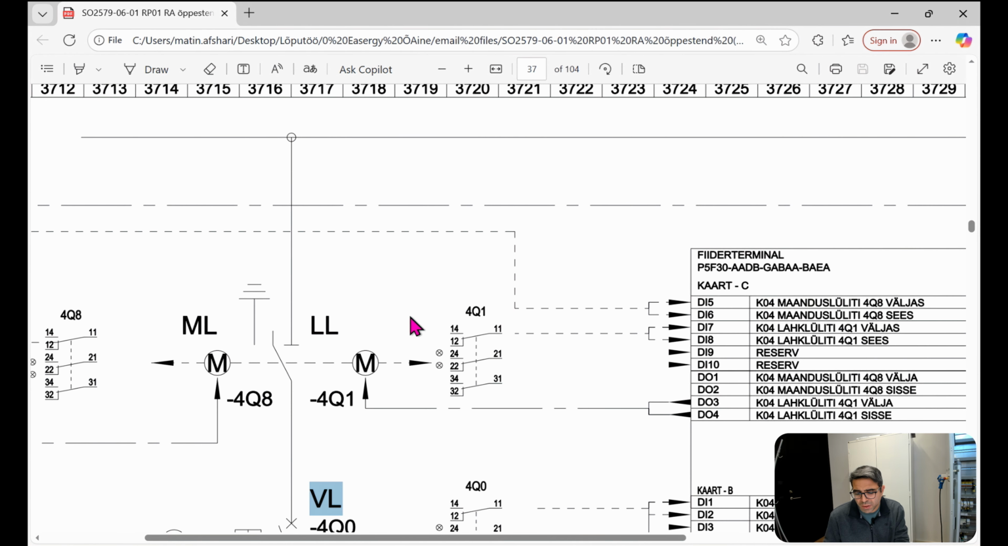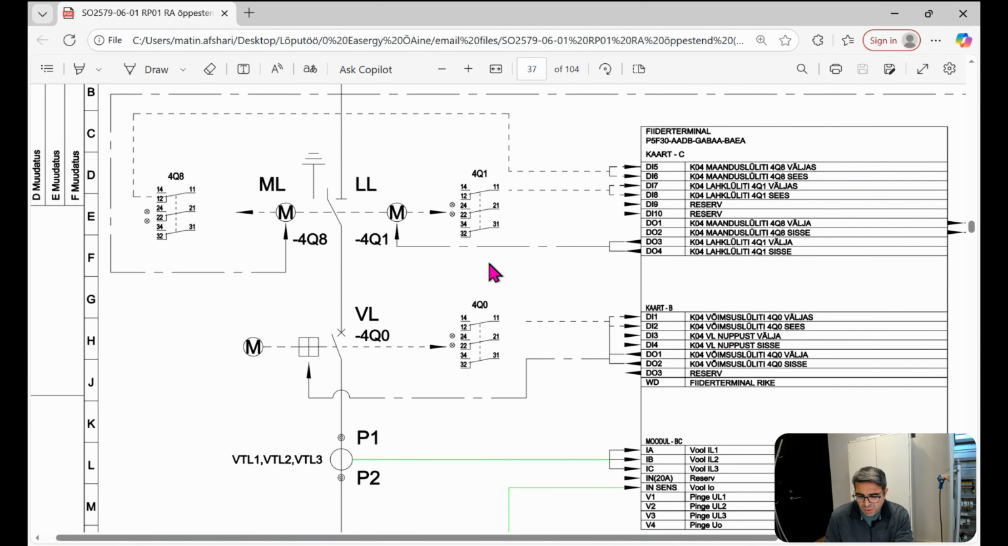Here you can see how they are connected to the inputs on the relay. This is a relay, coded as relay P5F30. So the first page shows in short and general how these contactors are connected. You see this one, 4Q8, is for the Maandus Lüliti, 4Q1 is for the lahkulüliti, and 4Q0 is for the võimsuslüliti. These are the contactors, and the dashed lines show how they are connected to which inputs.